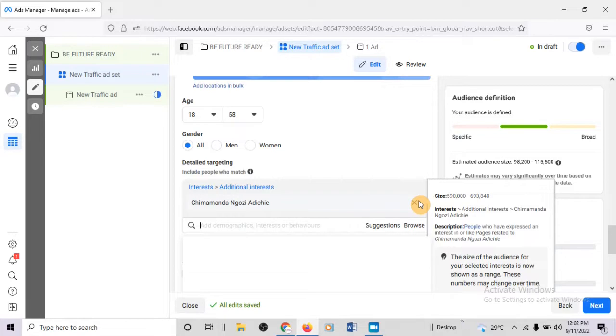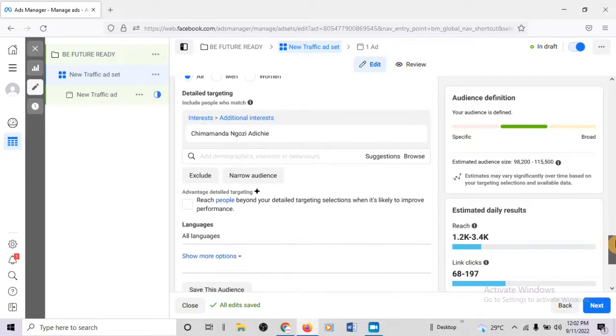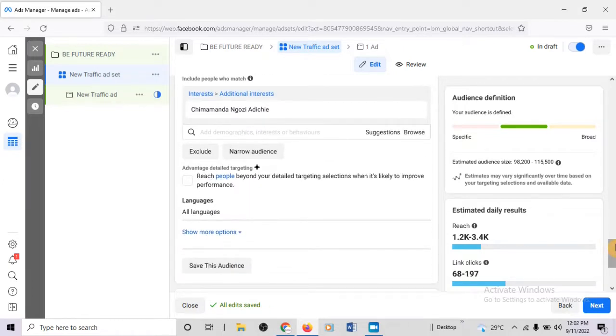Yeah, it's enough to go for. So now I'm selecting people that are interested in Chimamanda because I know Chimamanda is a novelist and she would likely have my ideal customers following her. So now I've selected Chimamanda, right?